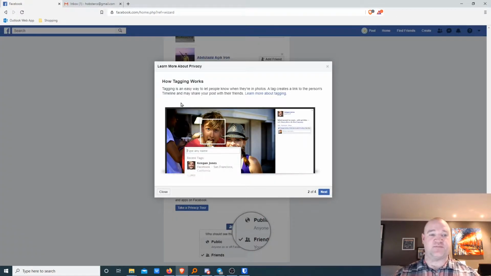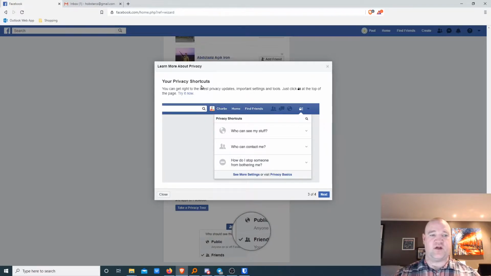How tagging works. Tagging is an easy way to let people know when they're in your photos. The tag creates a link to the person's timeline and may share your post with their friends. If you want to find out more, you can click on learn more about tagging. We're just going to click next. Privacy shortcuts. You can get right to the latest privacy updates, important settings and tools. Just click on the little icon there, which is a picture of a lock with the 3 lines behind it at the top of the page. Try it now. I can't at the moment because I'm in here.